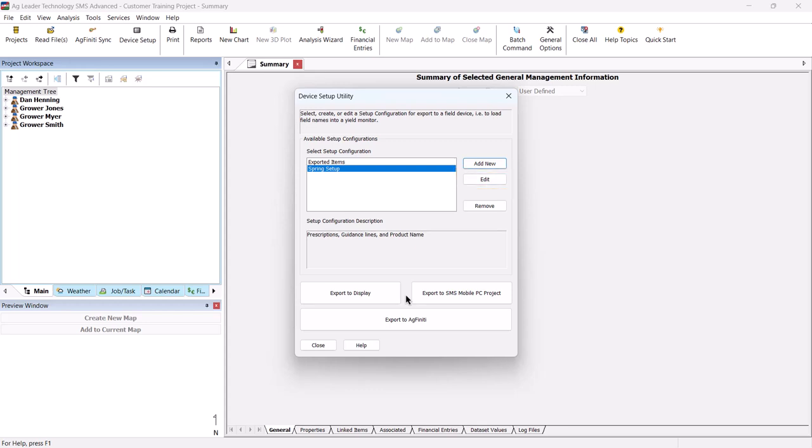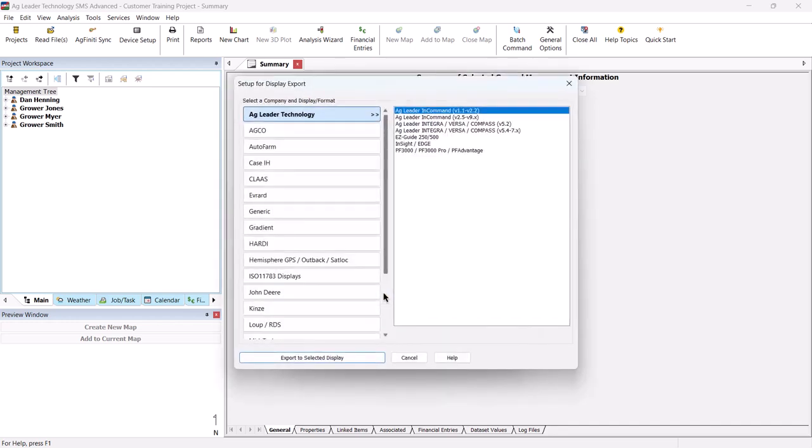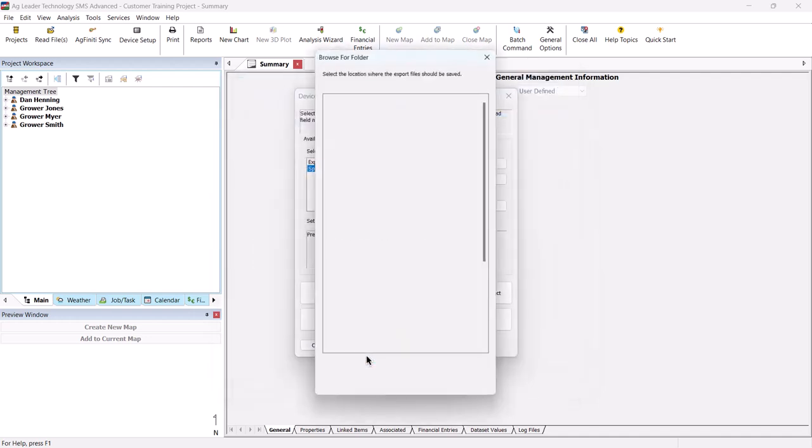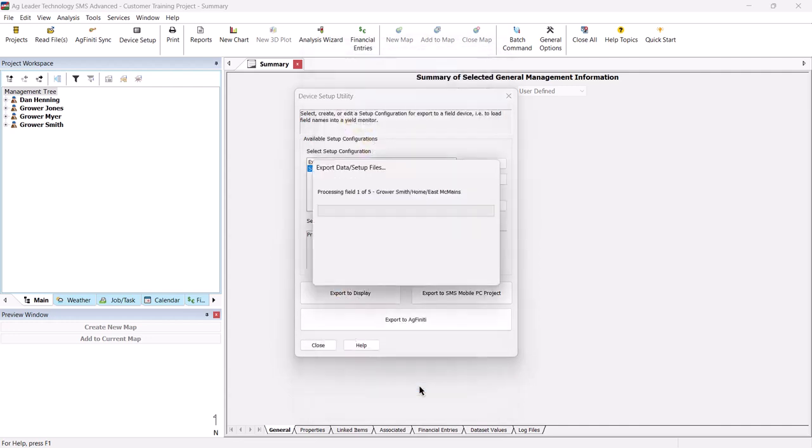Now, to export your setup configuration for use in your display, click the Export to Display button on the Device Setup Utility dialog. The Select a Display to Export to window will now appear. Choose the manufacturer of your display on the left and choose the display type on the right, and then click Export to Selected Display. Now select where you would like to store this setup configuration on your computer, and click OK. The software will now build and export your configuration to the selected location.